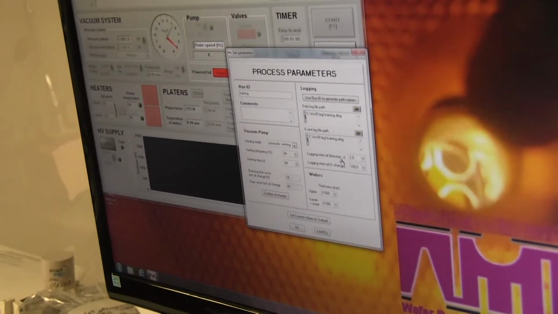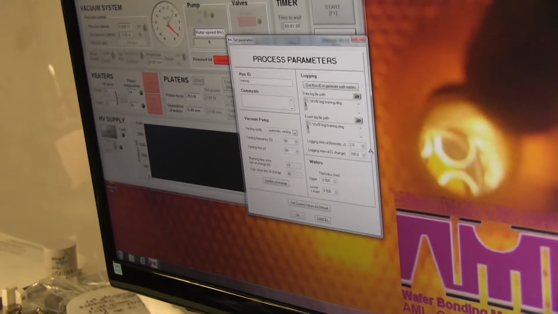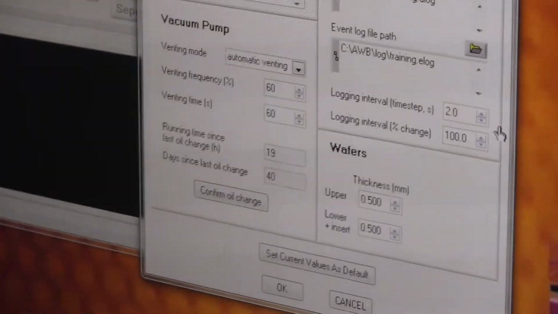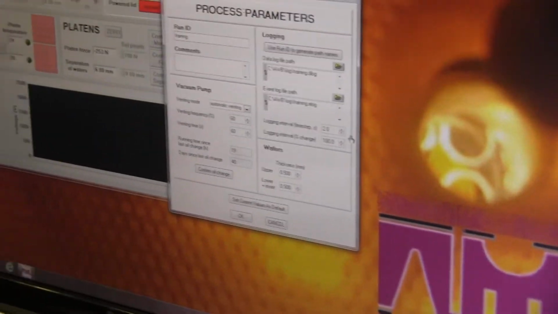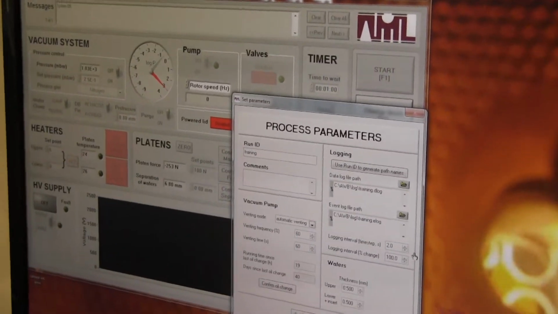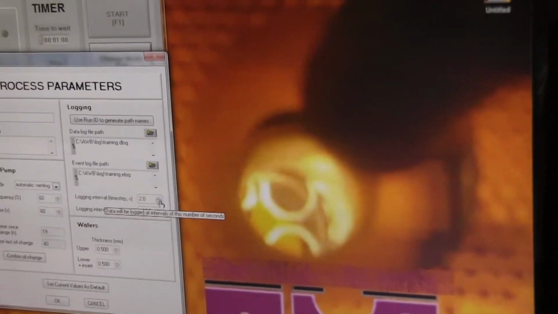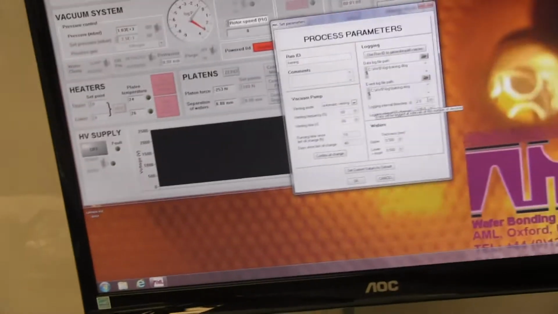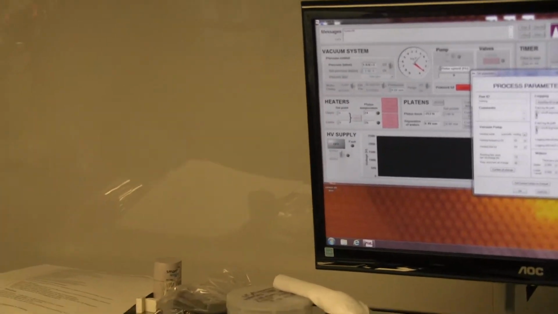We've got some parameters here for logging intervals. At the moment, the software will create a data point in the data log file every 2 seconds, or if any parameter varies by more than 100% from its last logged point. You can change this to say 600 seconds, so every 10 minutes if you're doing an overnight run. The idea of that is that it prevents the log file from becoming excessively large.